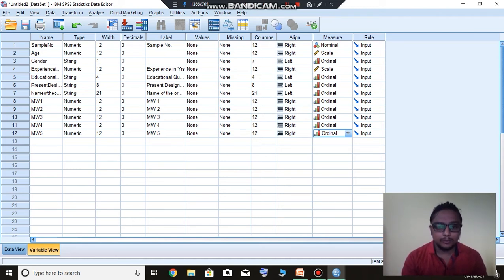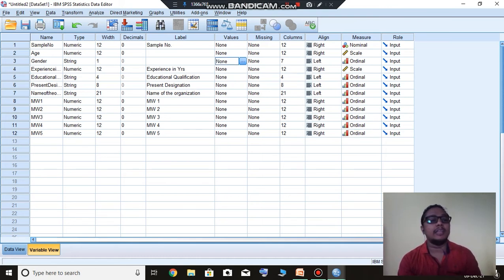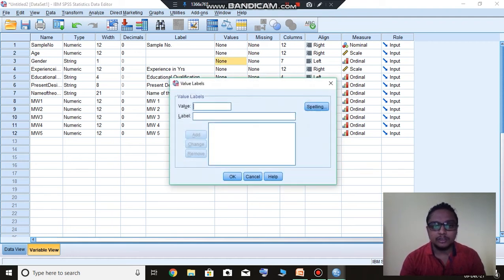And I'm coming to the values part, because the decimal value is automatically created as 0, and the labels they have created automatically, the whole terms. Suppose in experience in years and educational qualifications, they have done it in the label part. Now for whatever ordinal data you have, you have to change the value types. Suppose for gender I have male and female. I click on values, I identify 1 as male, then I add 2, which I assume is female.